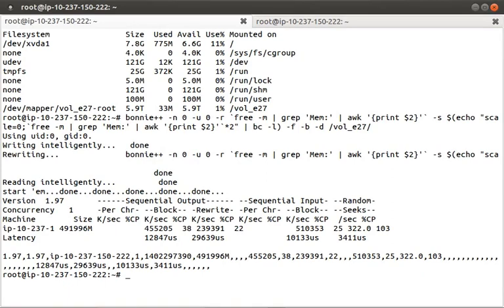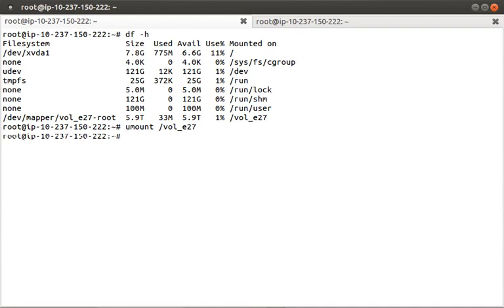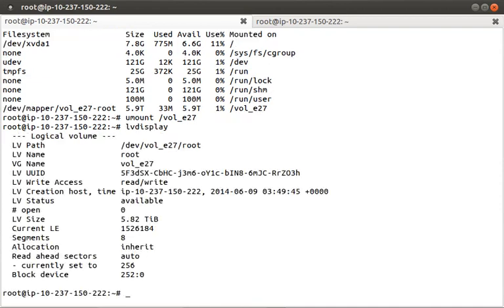Okay, now that we have our results and know a little about how linear volumes work, let's move on to how striped volumes work. But first, let's clean up the linear volume. First, let's unmount the disk. Next, we can destroy the logical volume. We can do that by running lvremove /dev/vol-e27/root.